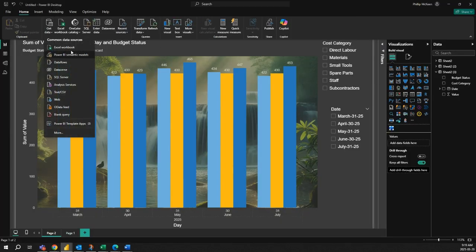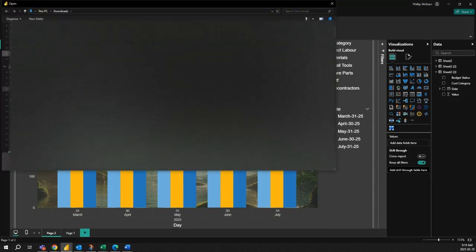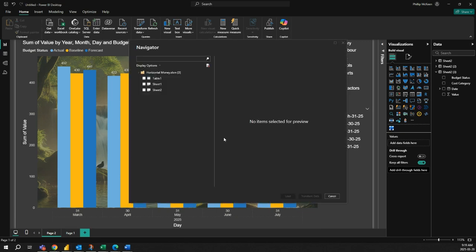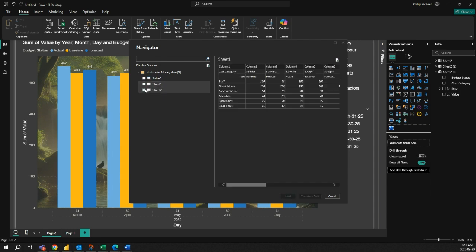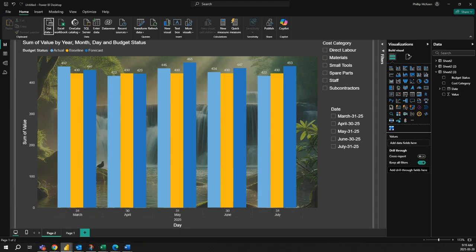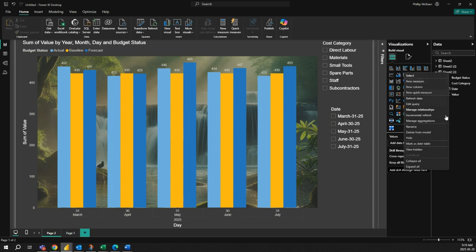So let's go get data, Excel workbook here, documents, horizontal money, right? And then each of these is its own tab. So you navigate to the tab you want, and then you click transform. And I've already done that. So once you've got the query set, to edit it, you just right click on your data here, and you go to edit query.